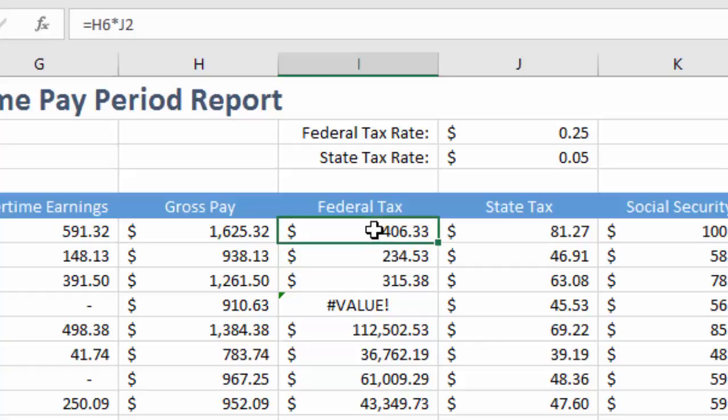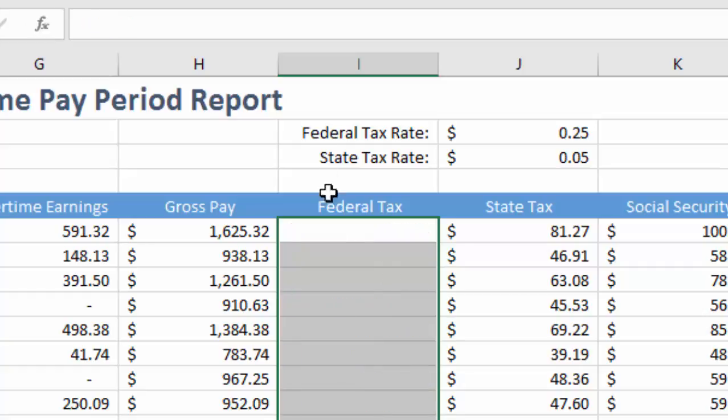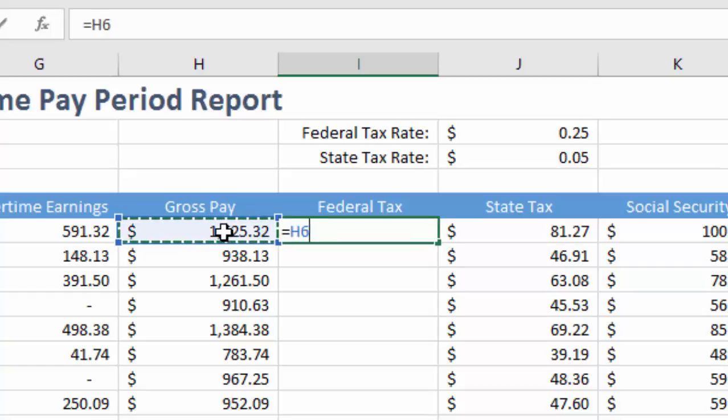So let's go ahead and delete this one more time. So I'm going to delete all these cells here, I6 through I18. And we're going to start over, and this time we'll do it right. So do the equal sign, and then we want to multiply the tax rate by our gross pay. So I'll click on H6 for the gross pay, and then I'll enter the asterisk for multiplying, and then I'll go ahead and click on cell J2.